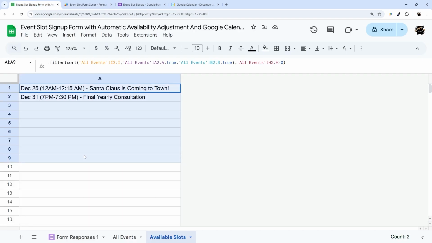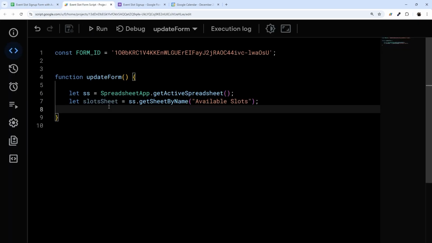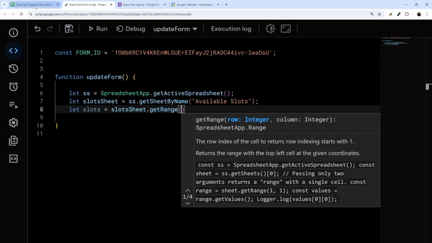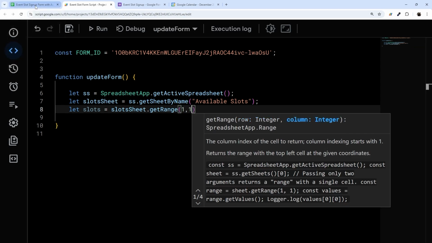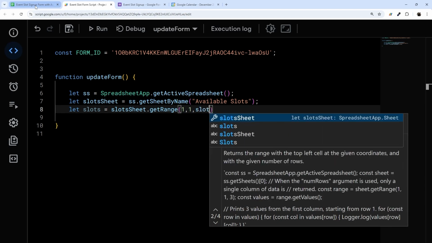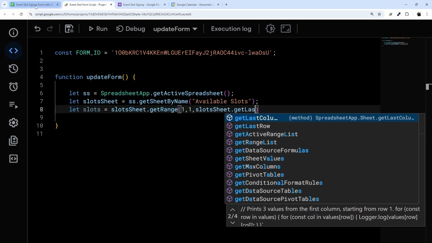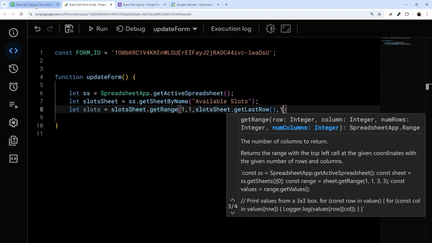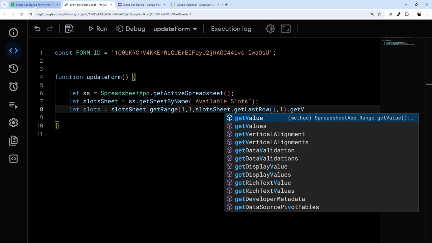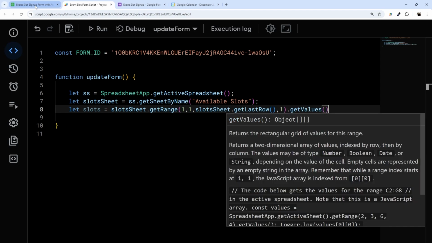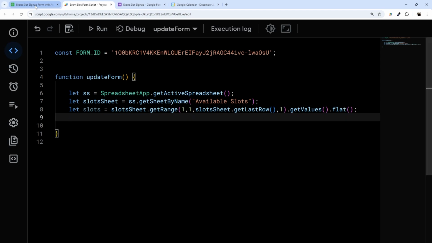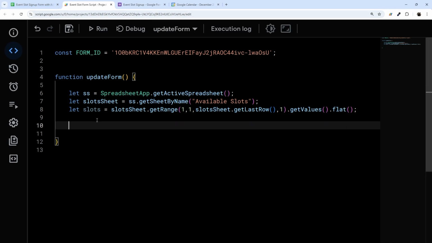And so then we just need to get the data from here. And so we'll just do let slots and then slotsSheet.getRange. And since we didn't add any header or anything like that, we can start on row 1 and it's the first column. And then we just need to get the total number of rows on that sheet. And then only one column that we're getting. Then we're going to do a getValues on that. And then we're just going to make that a flat array. So a flat array just simplifies it, and that allows us to go to our next step.